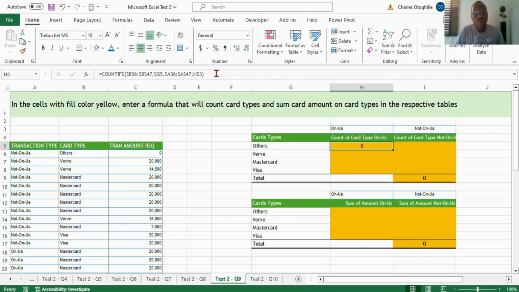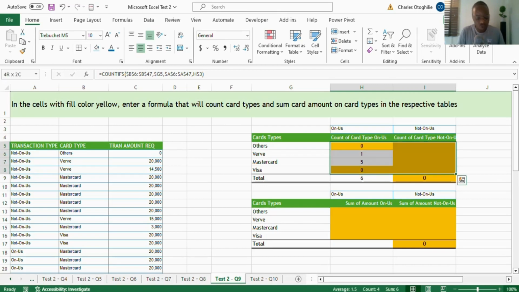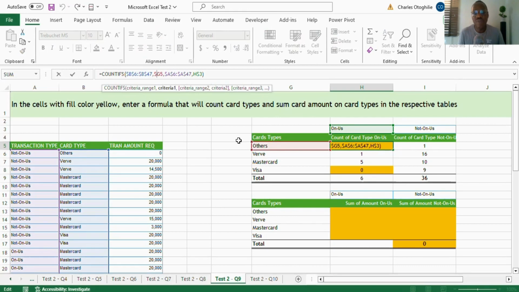So on us does not have anything here. We come down, and we have on us, we have one verb, we have one master, and just like that. So we can easily sum these counts here. And that's what we get there. All right, then let's do the same thing for this other one. So I'm just going to copy it right here. Why am I copying it right here? Because I've set my formulas to respect all these conditions here.